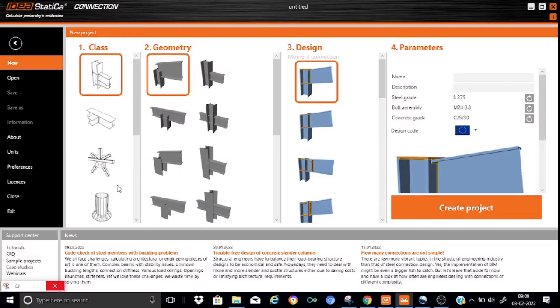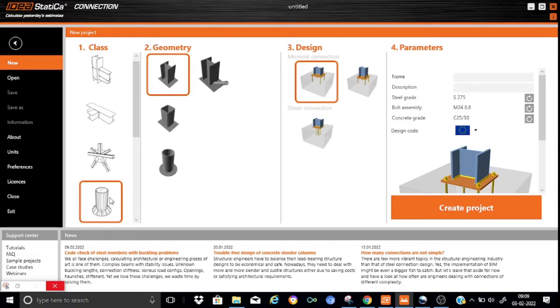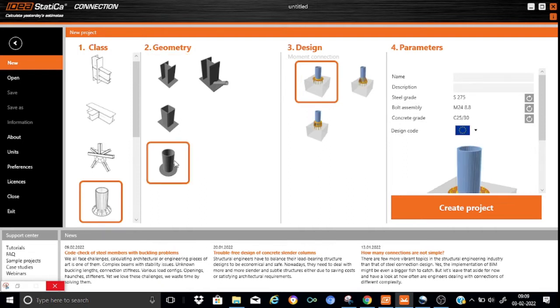So let us directly take the model from the connection wizard. We'll choose a circular section, and the geometry will be taken corresponding to the base plate, and we will start filling the parameters. We can write down here, this is a monopole structure, and in the description we can write base plate design, and the steel grade will be S275.